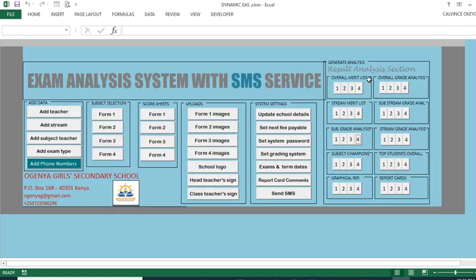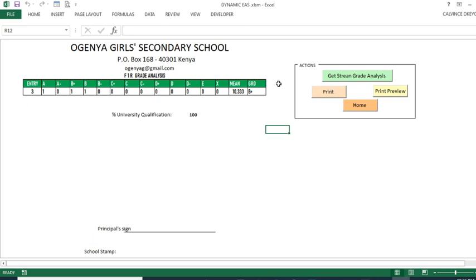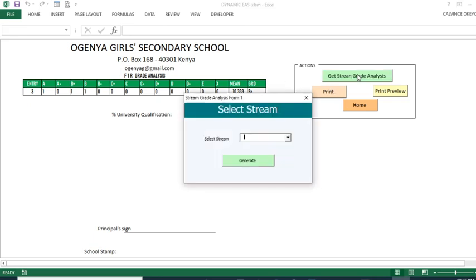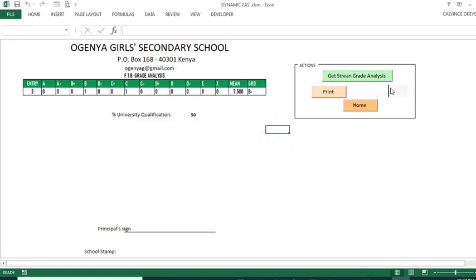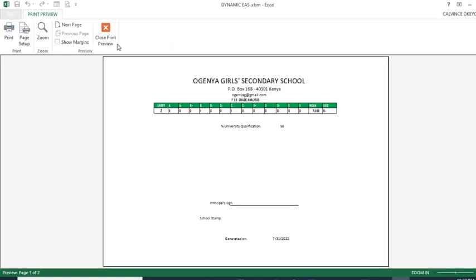Okay, then we also have stream grade analysis. Grade analysis as per streams. So you will need to select stream here. When you select stream, this is form one. So you will be able to generate. You can see that when we select form one, you can see it has already generated. When you select form one blue, generate, and see it's generating. So you only need to print preview or print that particular analysis.